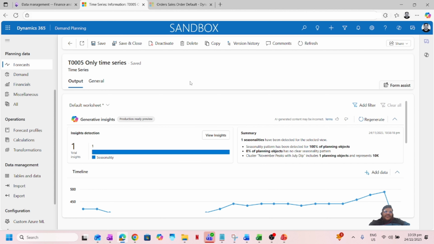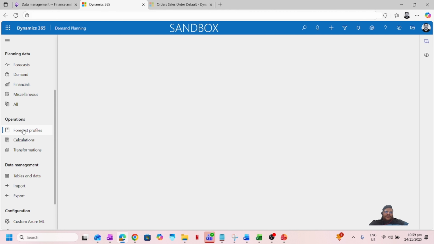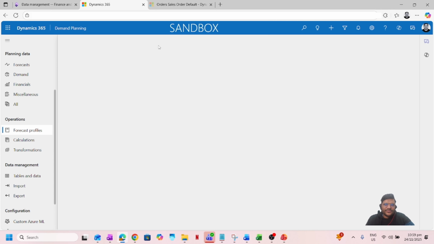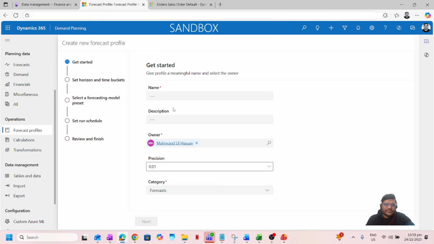As of now, we have completed our transformation. Let's create a forecast based on the transformation. So for this, I will go to the forecast profile. Click on new to create a new forecast profile. I will name it best fit forecast and copy the same in the description.